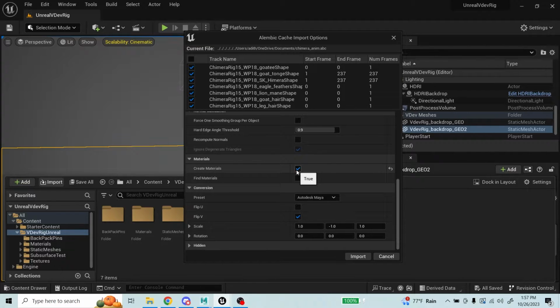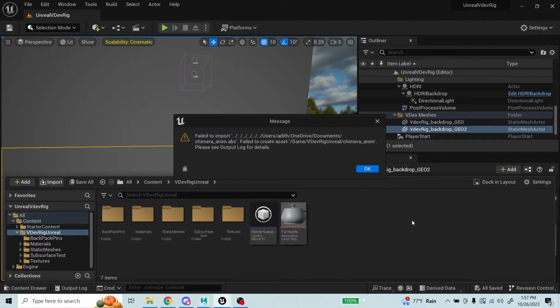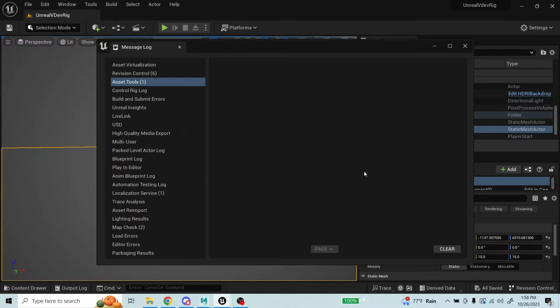As you're done with this, you can move all the way down. Make sure to select Create Materials and Find Materials if you have any materials already configured. Once you do this, you have your conversion preset set to Autodesk Maya. Now, I tend to find that this preset doesn't necessarily work, so I just add 90 degrees to the x-axis to rotate it out. Now we can officially import this, and you can see that it's actually failing the import.